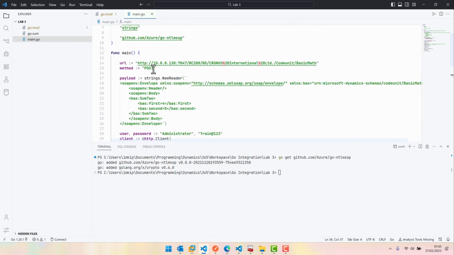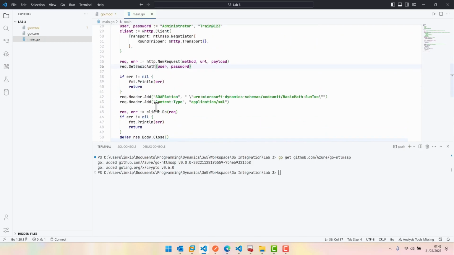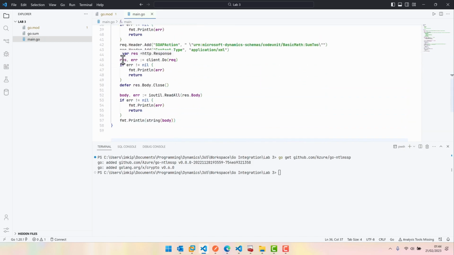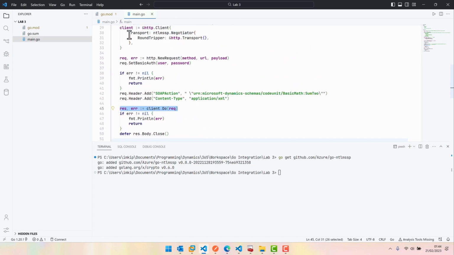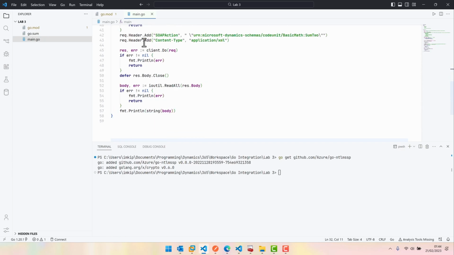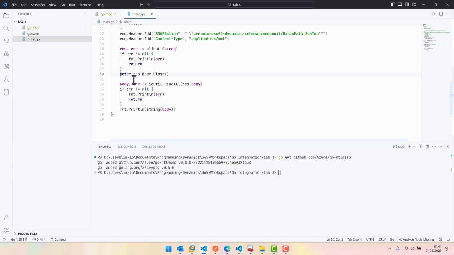You're doing a post request with this data, and this is the actual line where the magic happens, where the request gets sent. This is just a preparation, adding NTLM headers to that request. Then you close the body and you read what was in the body. Then on this, let me just run.